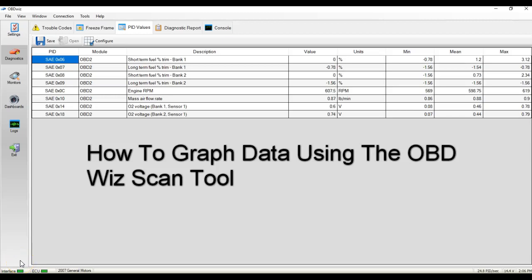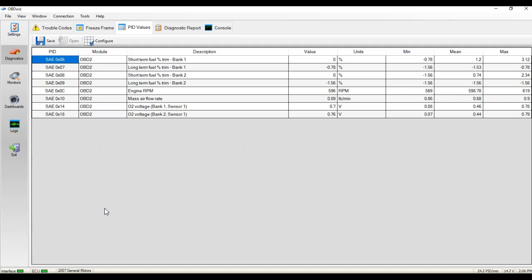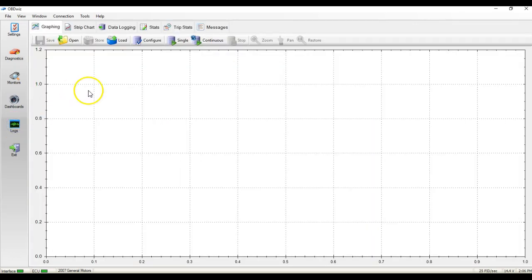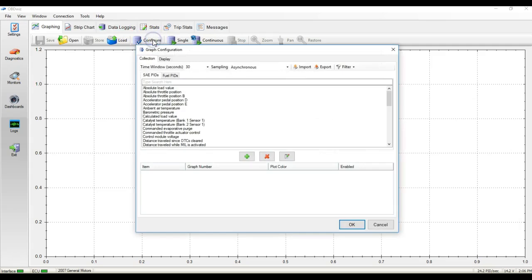Once we've created a custom data list, it's sometimes difficult to really pay attention and catch an irregularity in a value without being able to graph it out. To graph out data PIDs using the OBDWiz, select Logs, and then make sure you're on the Graphing tab. And we're going to go ahead and go to Configure, just like we did with creating a custom data list.